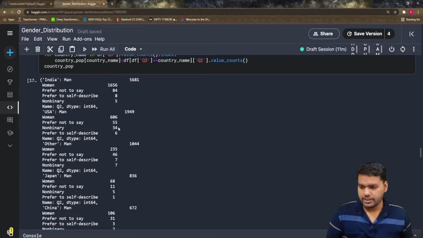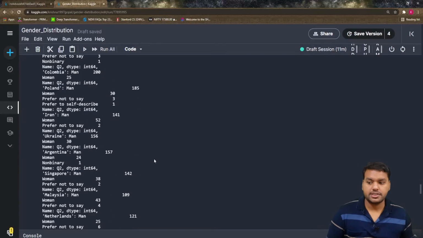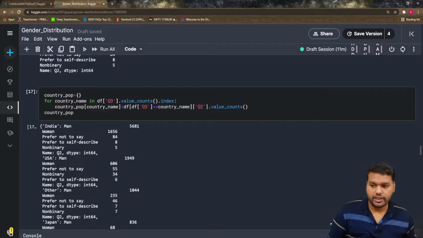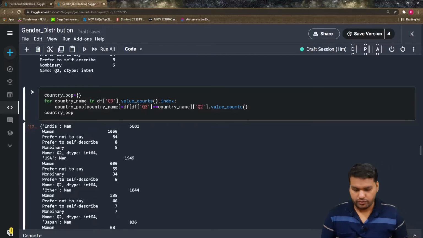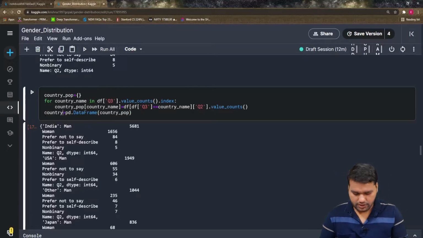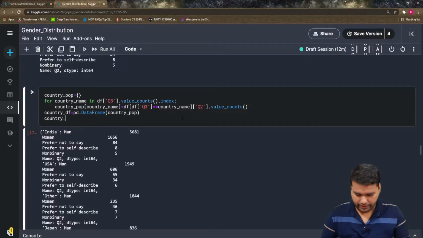Okay, India already we see the USA have 1949 men, and the 606 are the women. Like this we can get this big dictionary. So already I showed you how we can convert any dictionary into the data frame, that we're going to do with pd.DataFrame, and we define the new variable, that is we say country_df, and let's see how the country_df looks like.